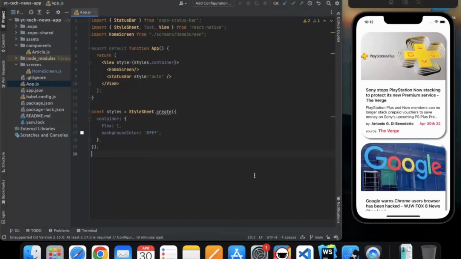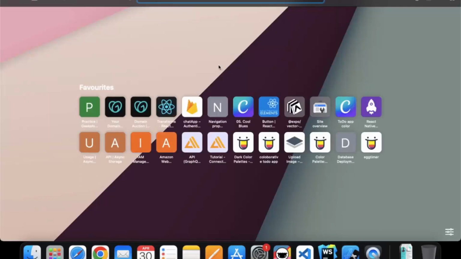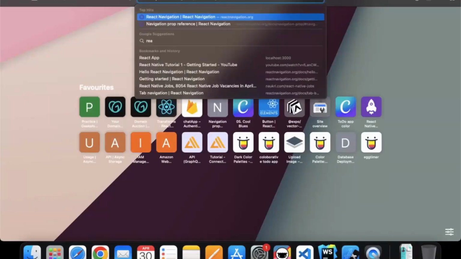So in this video, we will create a bottom tab navigator. We have mainly 2 screens in our app. The one is the home screen where we display all the articles, and the second one is the search screen where the user can search for a specific topic. React Native doesn't have any built-in navigation system, so we need to install a library. So open your browser and type React Navigation.